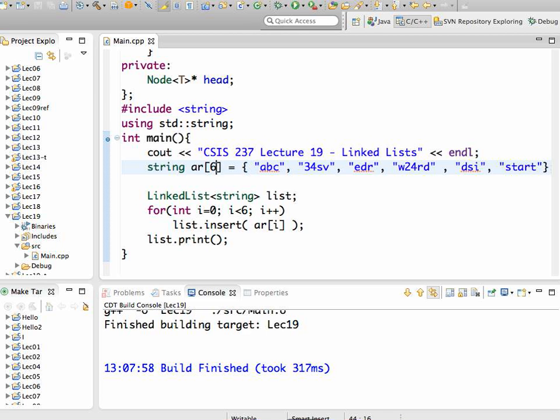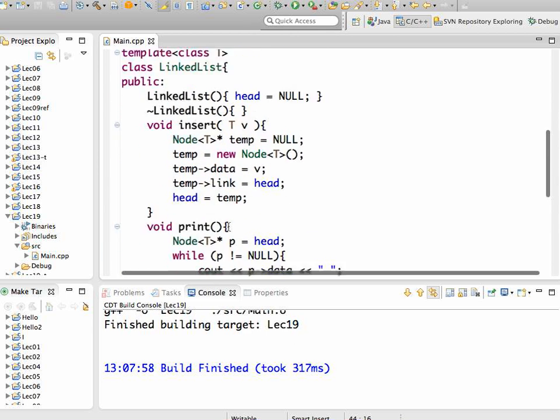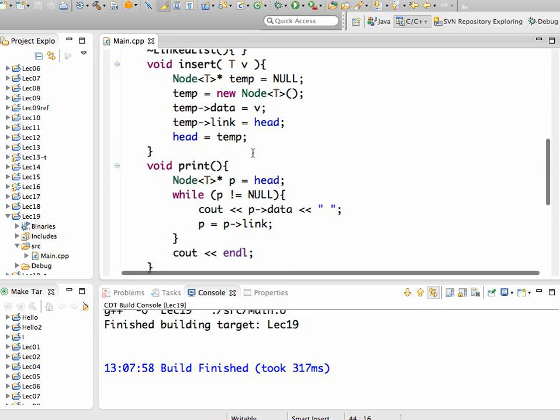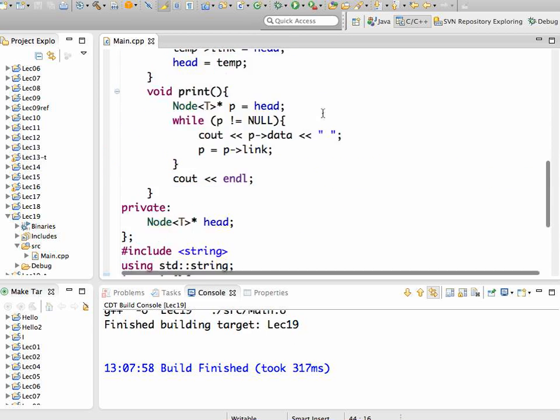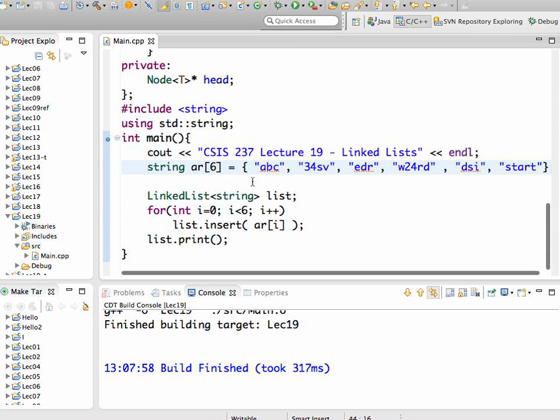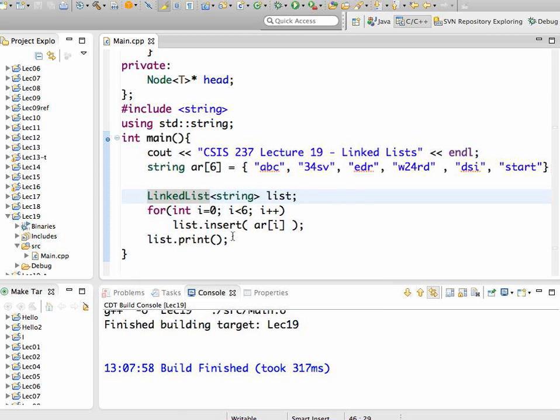So arrays are handy to use. You don't have to worry about coding up all these dynamic data structures. This wasn't so hard. But the nice thing about linked lists is that you only use pretty much as much memory as you need. Of course, there is some overhead for saving links and stuff like that.